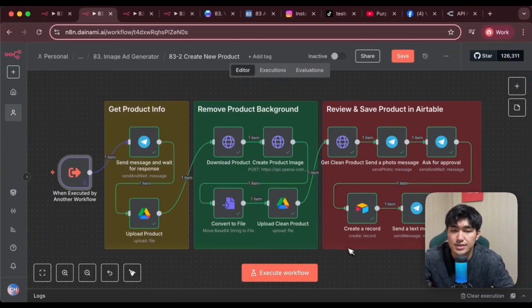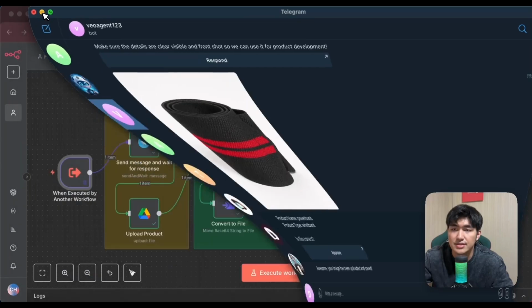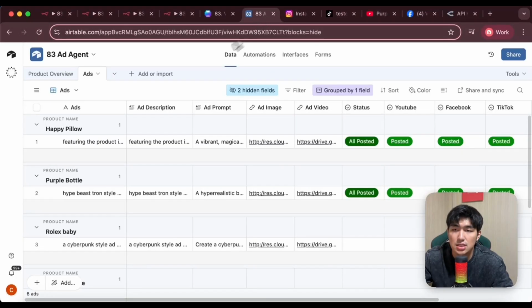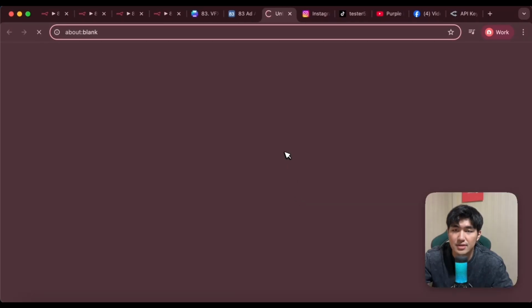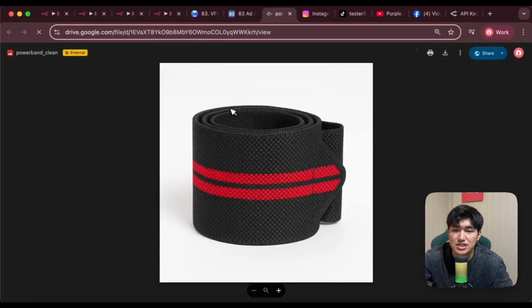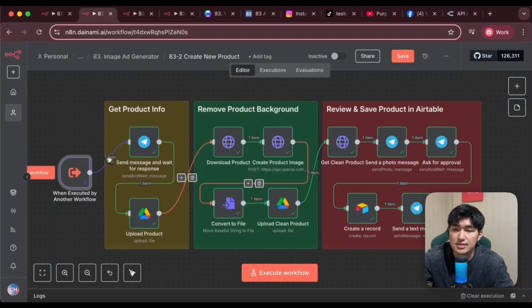Okay, let's come back to this workflow. You can see now it's completed. There is a point over here that asked for approval. You can see over here, once I've approved this, it has actually uploaded the images for us onto Airtable. Take a look. And we do have the image and the new product over here, which is the power band, which is the wristband. And this is the blank image that it has generated for us. Pretty cool. All right, now let's go back to n8n and let's see how this works.